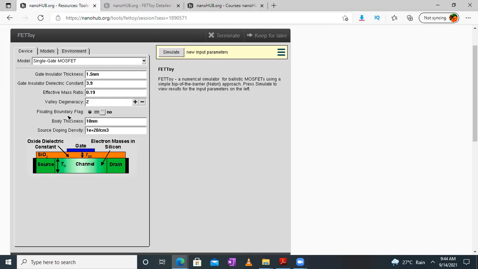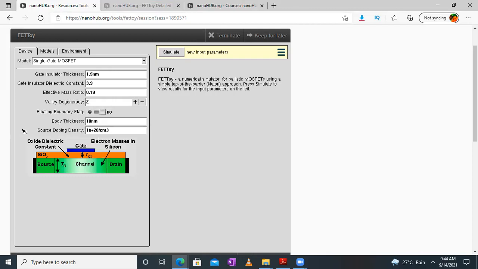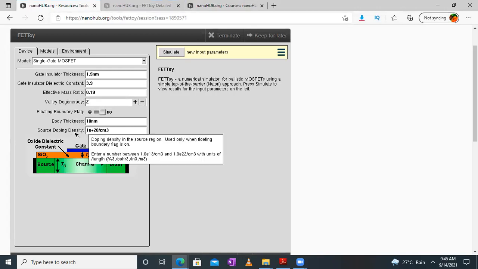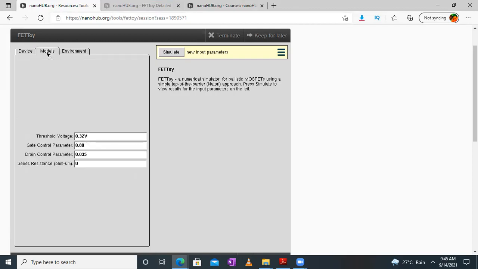Then we have the floating boundary flag; keep it as no. Then we have the body thickness. This is the active region, that is the body thickness. Next we have the source doping, which is 1 into 10 raised to 20 per centimeter cube. Keep it as it is. Here is the small description of your single gate MOSFET. We have a source and a drain, then a silicon dioxide, followed by the gate. Let us begin with the next description of the model.